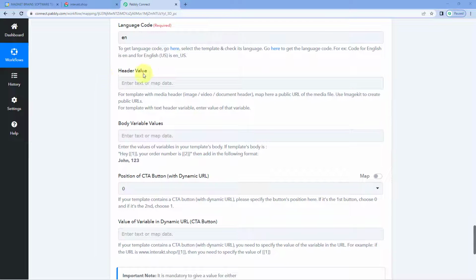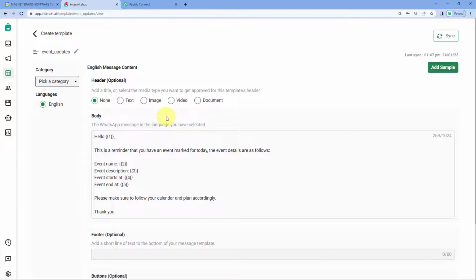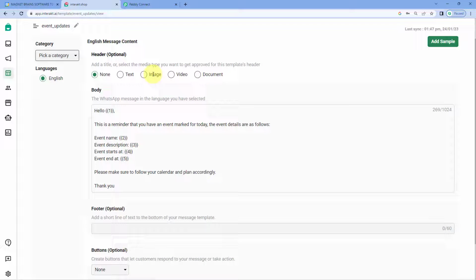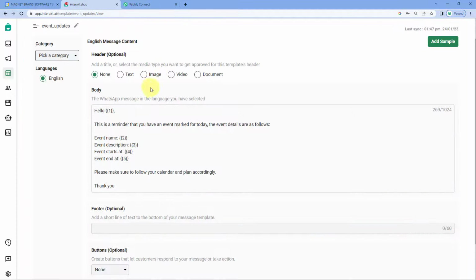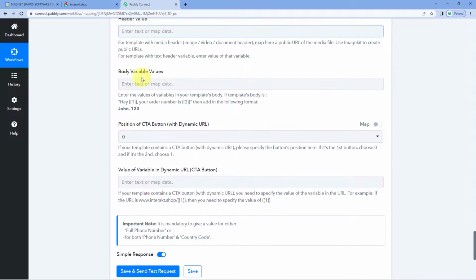Then it is asking us for the header value. While creating the template, you also have an option to add some kind of image, video or document with the WhatsApp message which you are getting on your number. If you create a template with the header as image, video or document, you can add the link of that image, video or document you want to receive with the WhatsApp message, and you just have to enter that link here in this header value. Right now, I haven't created any template with image, video or document, so we can just ignore this field for now. Then it is asking us for body variable values.